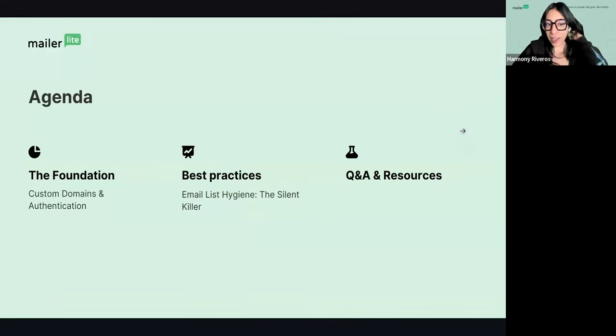Okay, so our agenda. In the beginning, I'll talk about the foundation of good deliverability. So things like having your custom sending domain authenticated and set up, and make sure that you know about those things in MailerLite, what those things look like, what those things are. If you already have an authenticated domain, great. We're still going to talk about how this helps with deliverability and what this looks like in the app.